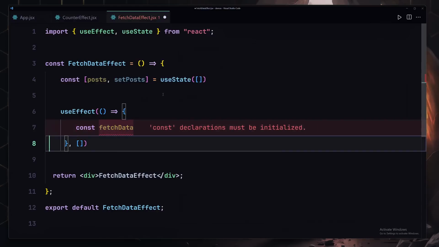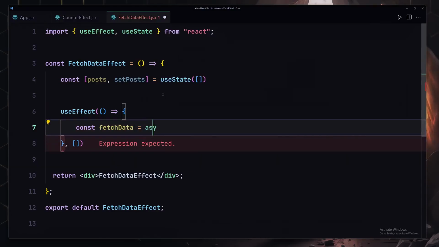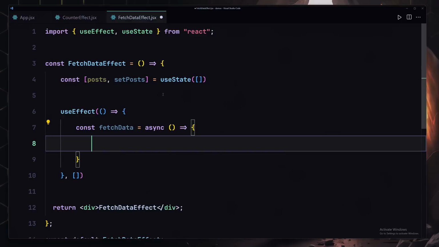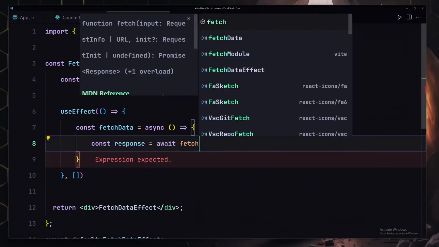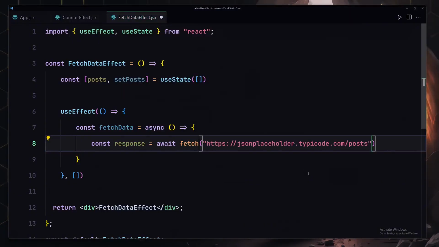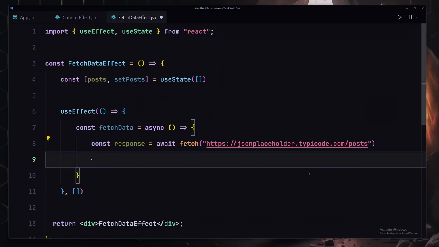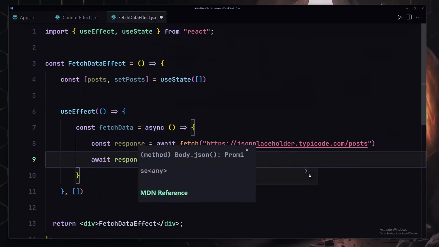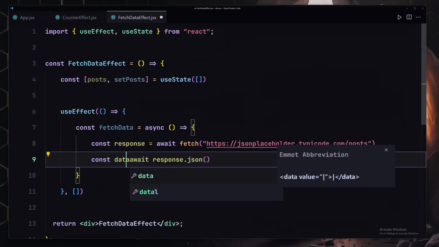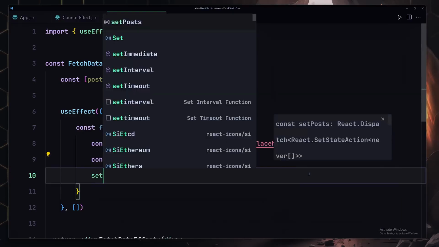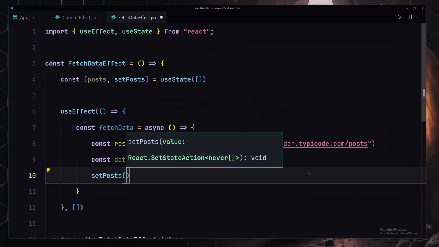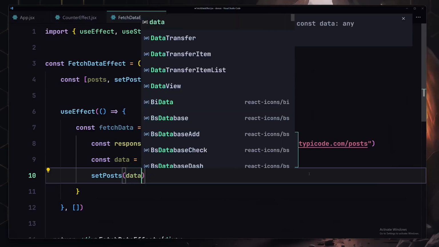So what am I even doing? Let's just provide our asynchronous function, and we are going to be providing first of all the response, and let's just use our await, and we're going to be fetching our data from this URL, and also we have to convert our response to JSON. So we're going to be storing them in the data, and finally we have to store them inside our state. So we're going to be using setPost and put our data inside there.